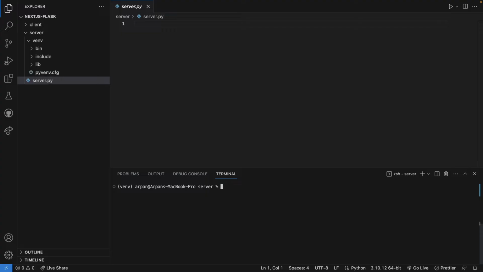Now that we've installed the dependencies that we need for our backend, let's go ahead and do the same for our frontend. So I opened up a new terminal, and I'm in the server directory, but I need to be in the client directory. So to get into the client directory, I'll just do cd ..